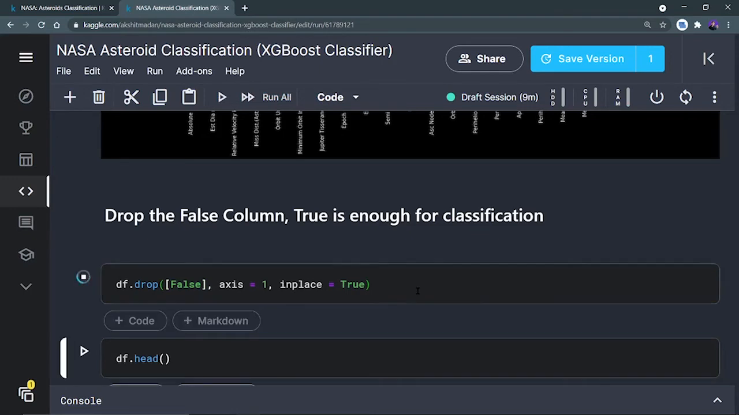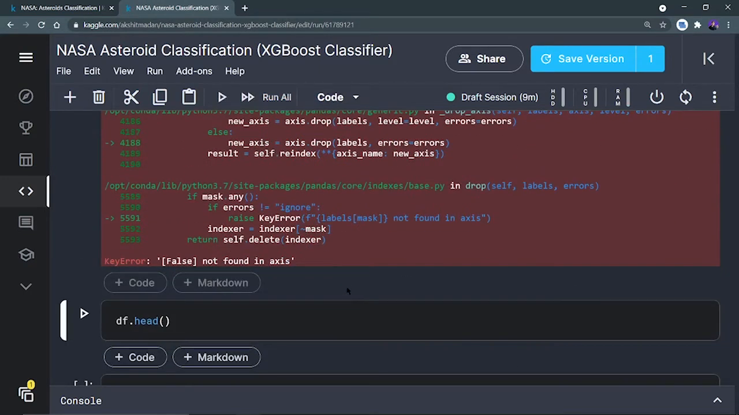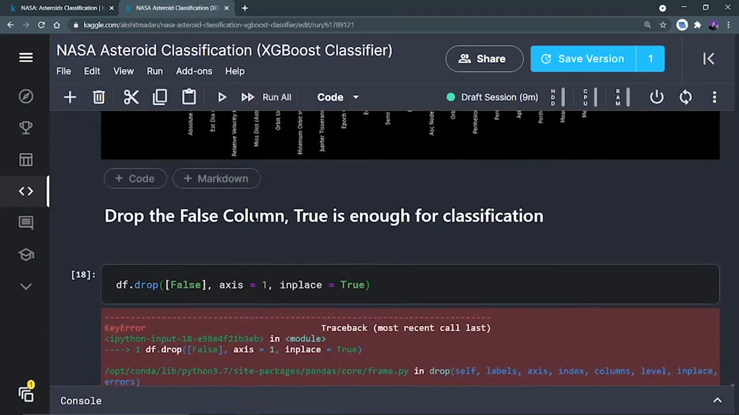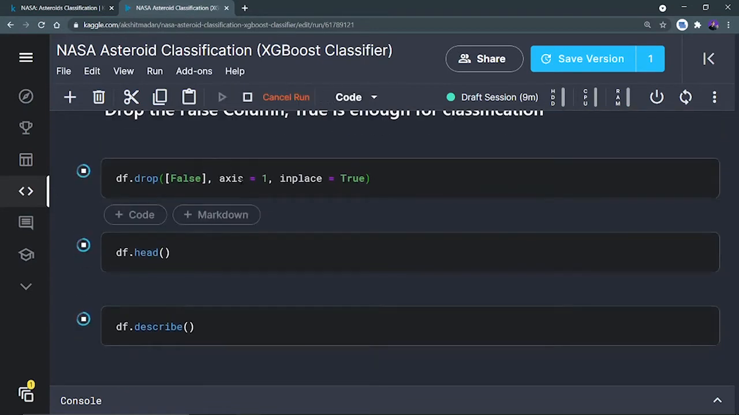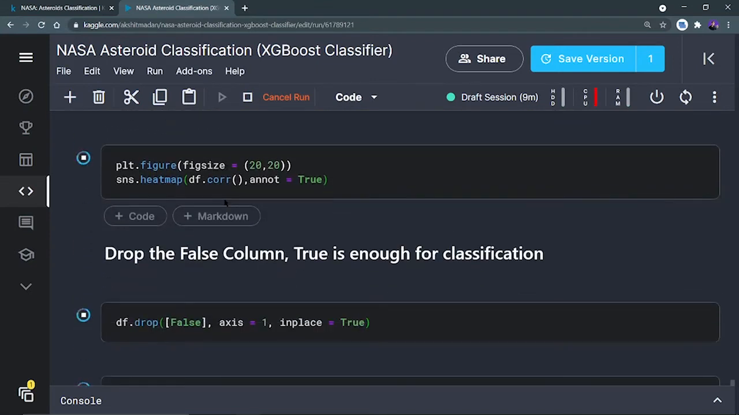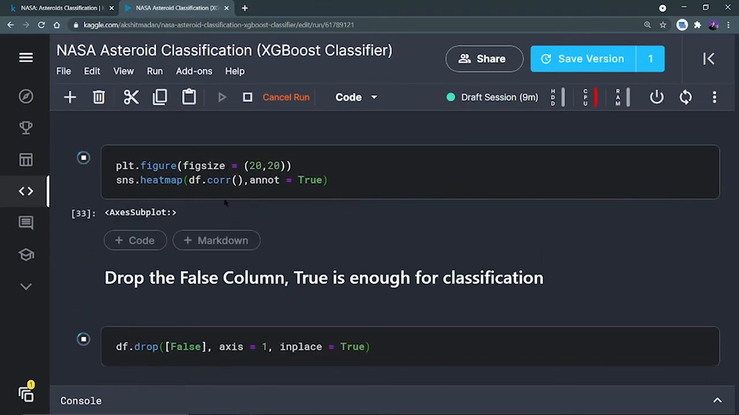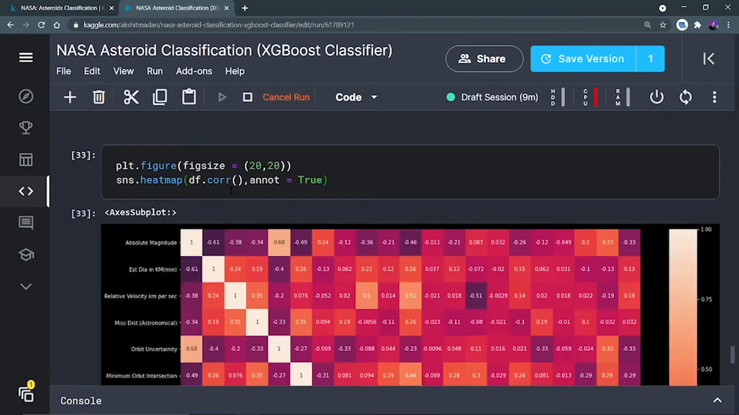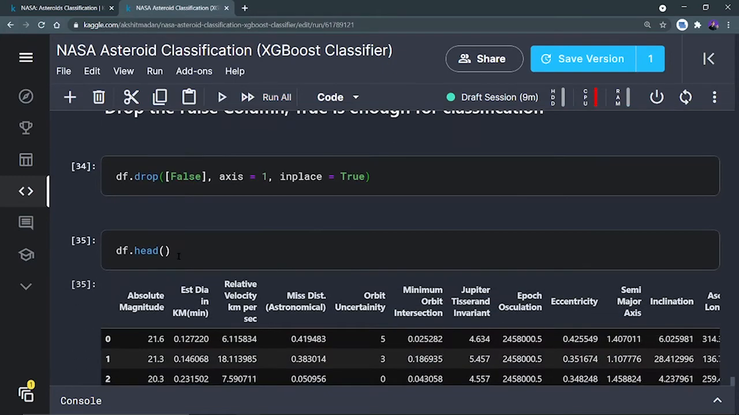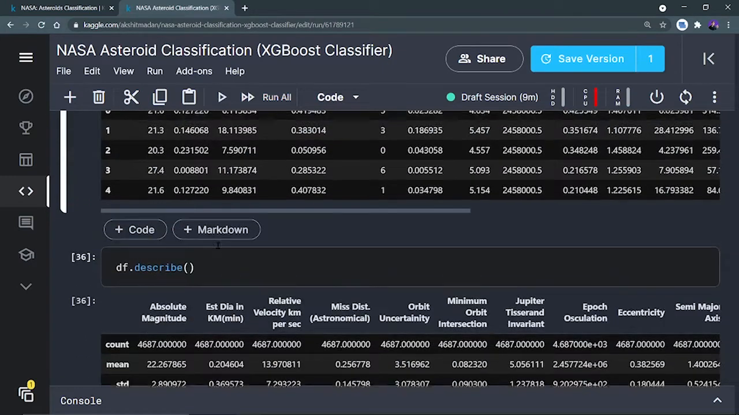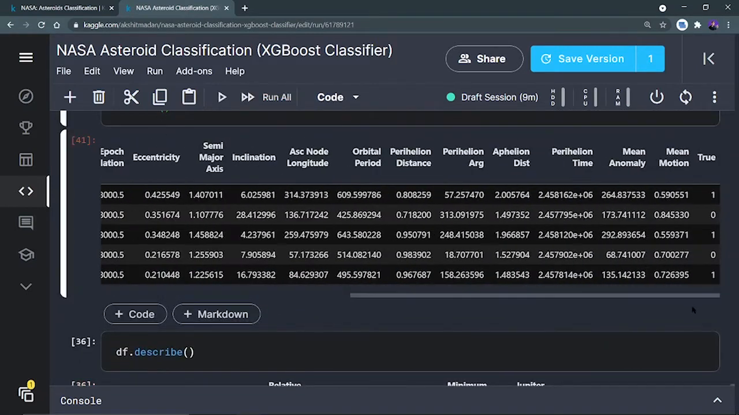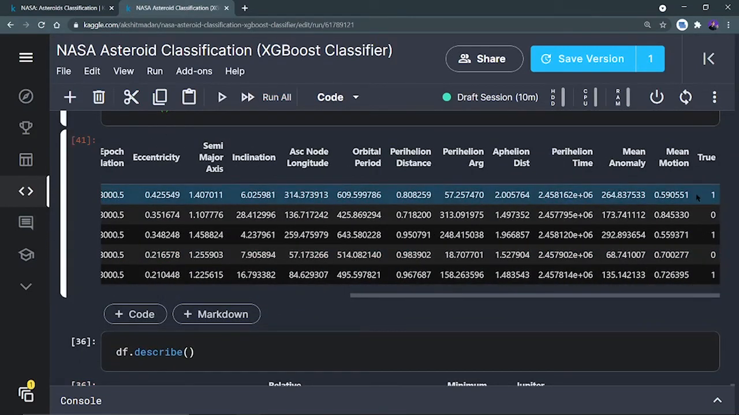Now let's run this, and it is going to remove the false. It is already telling us that false is already removed. So let's run the same thing again. Run all. Yes, now the false column is dropped. Now let's see the dataset. So I'm going to run df.head. So I can see that now I'm left with only true. False is also removed, right?